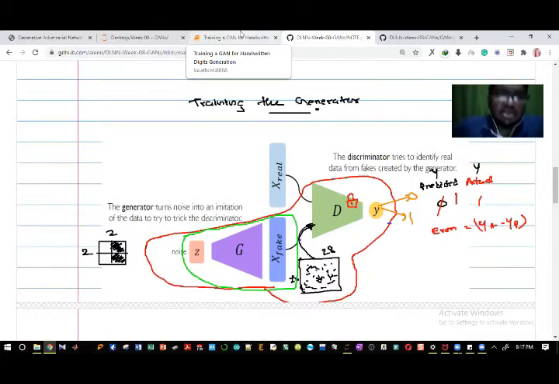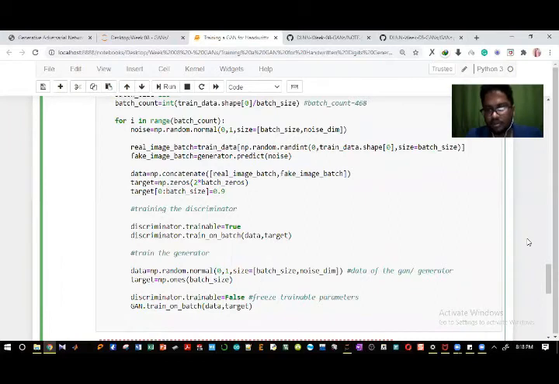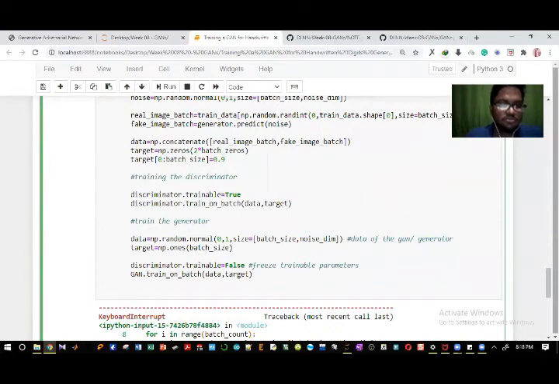Right? Understood. So here the targets should be 1: np.ones equals batch size. Because we have to train them on those. So that's pretty much everything. So we will basically plot the outputs.